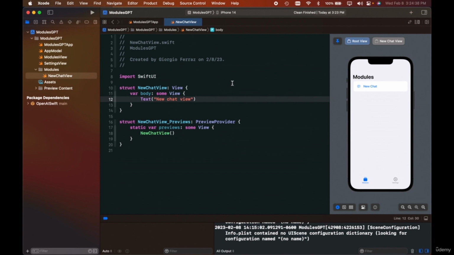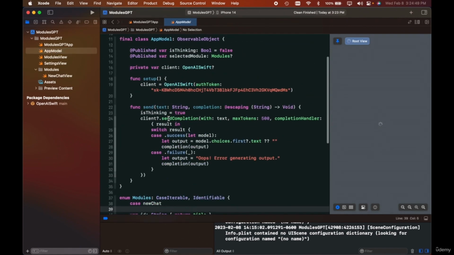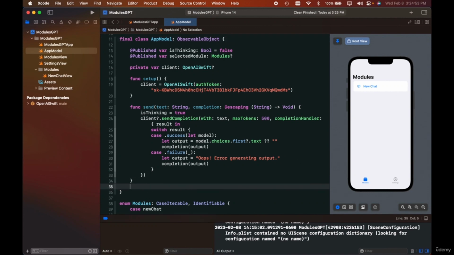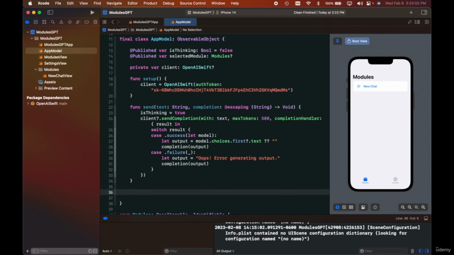This is going to require a function and some variables in app model that are associated with new chat view. So let's go ahead and implement those in app model. So in the app model class, we are going to go below the send function and add a new function, make new chat.